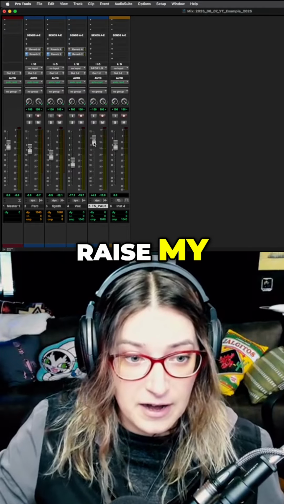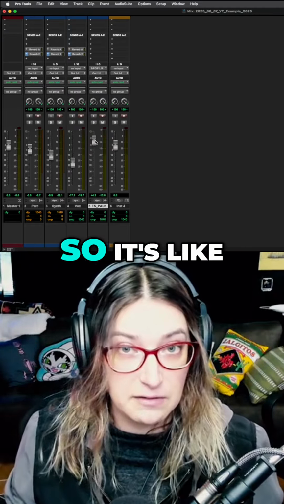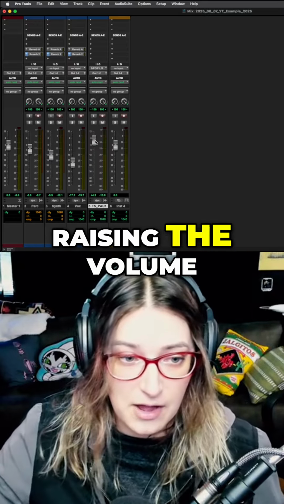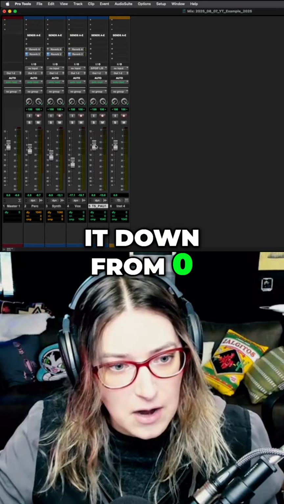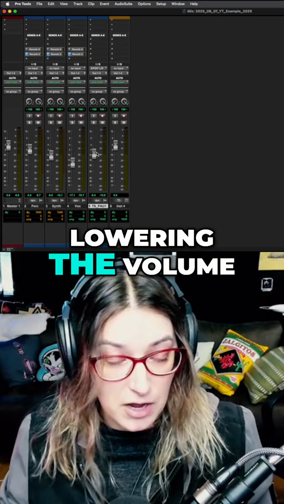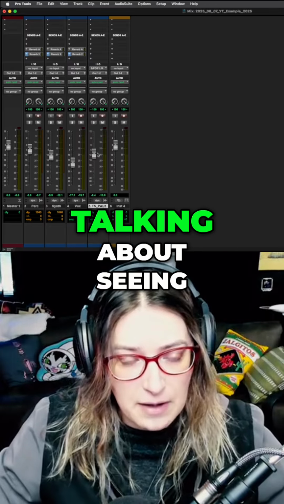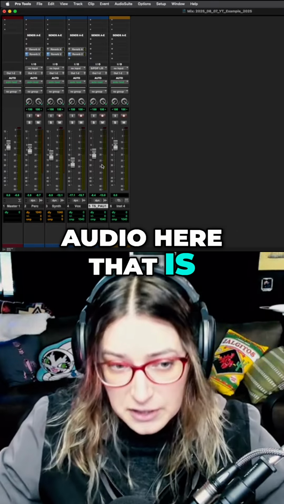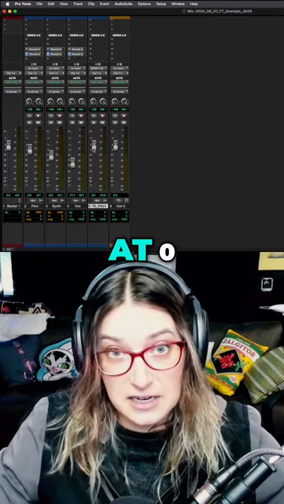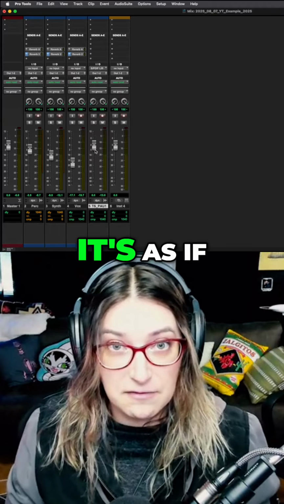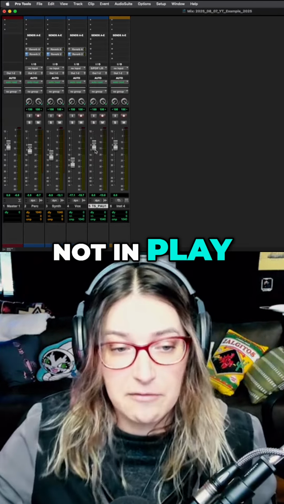If I then raise my fader, it increases the level, right? So it's like raising the volume. It's akin to raising the volume. And if I bring it down from 0, it's like lowering the volume, right? So if we're talking about seeing audio here that is pre-fader, it's as if my fader is at 0. Just keep that in mind. It's as if the fader is not in play, right?